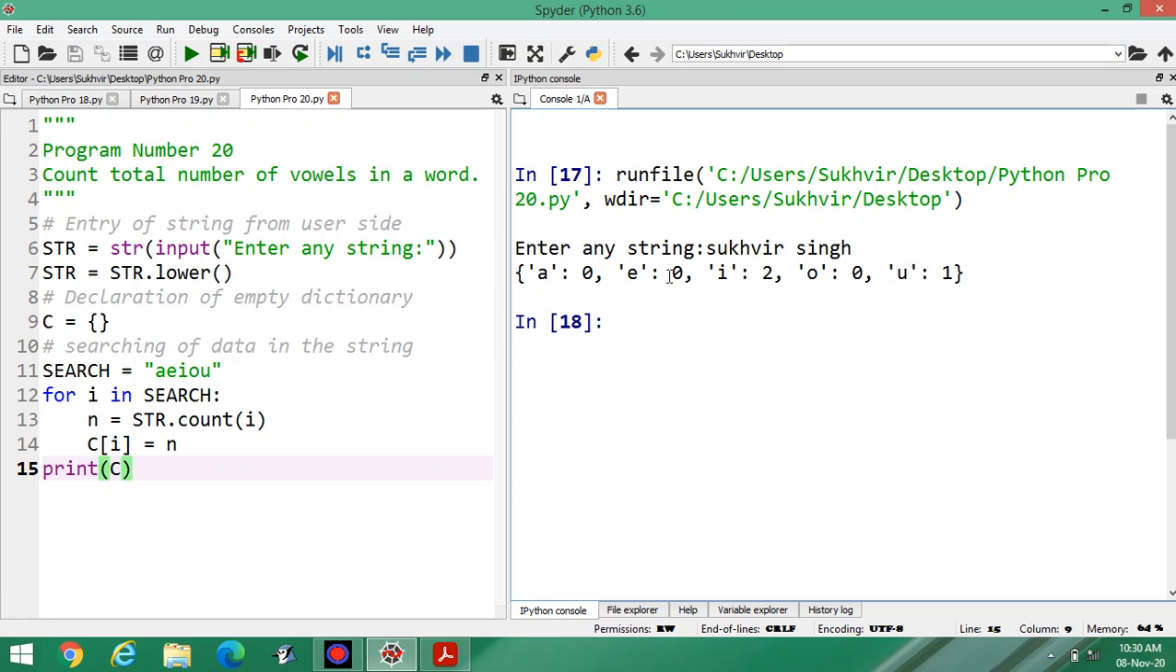If you know about the contents of a dictionary, these are known as keys and these are known as values. Two parts are there: first one is the key and second one is the value. You have to count the number of values only, nothing else. 0 plus 0 plus 2 plus 0 plus 1, basically this answer is equal to 3. In this way, you can count the number of vowels.